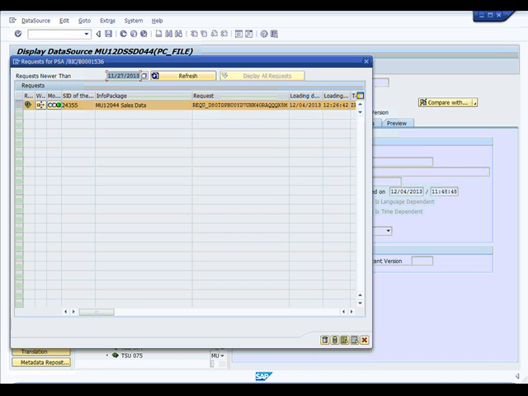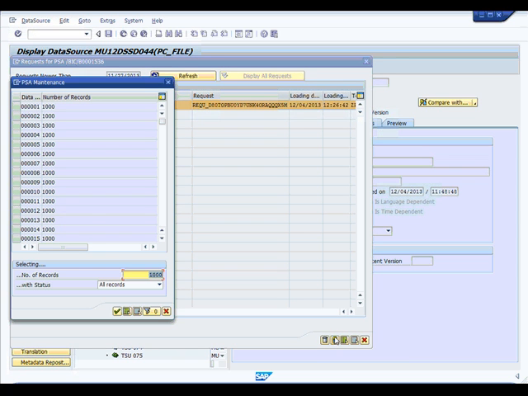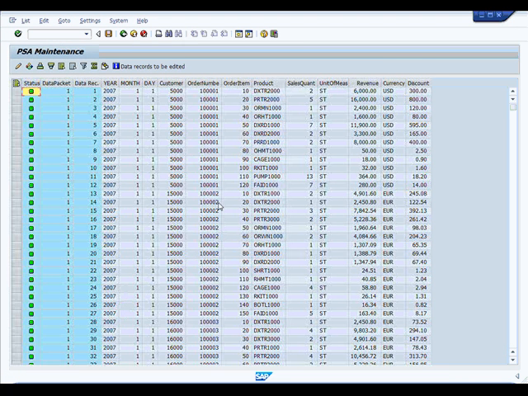Okay, now we have loaded data into the PSA, and we are able to either make changes. We looked at several. We said that in the PSA the records are categorized by each 1,000. So when we looked at the first 1,000, these are the records that are there.